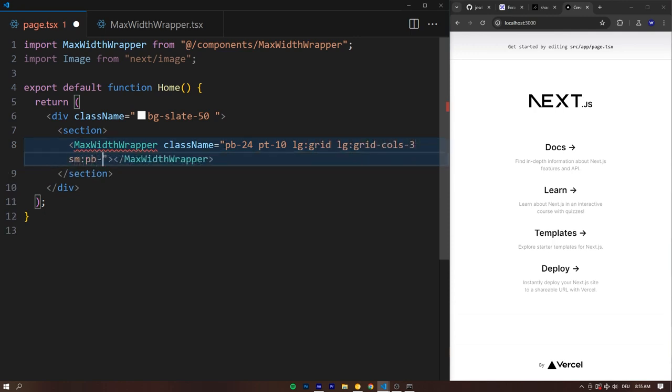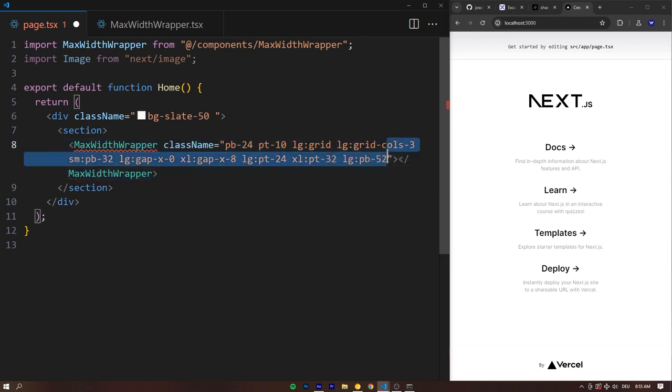On small devices, a padding bottom of 32. On large devices, a gap x of 0. On extra large XL devices, we're going to give it a gap x of 8. Then on large devices, a padding top of 24. On extra large devices, a padding top of 32. And lastly, on large devices, a padding bottom of 52. Very long className, I know. I think this is one of the longest class names in this entire setup, don't worry.